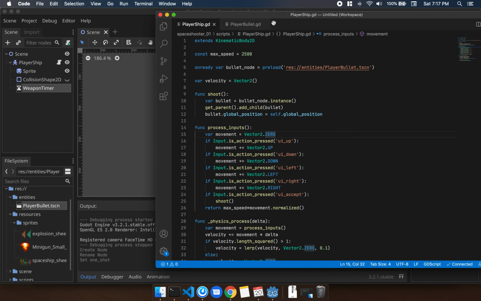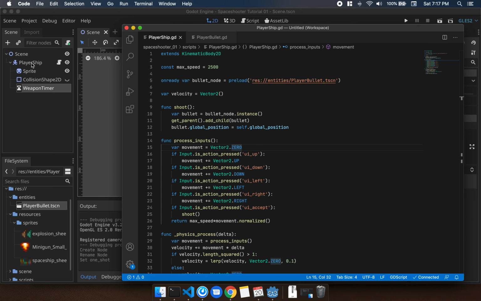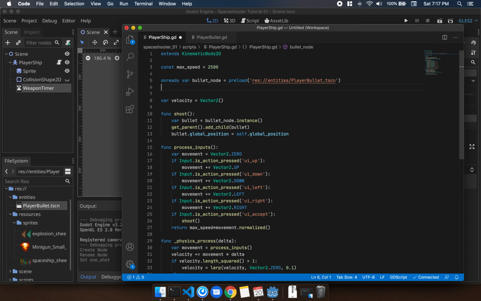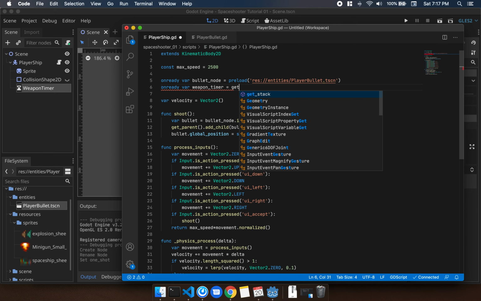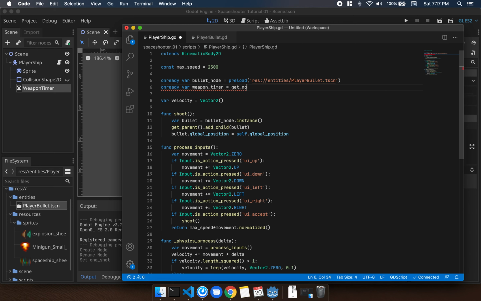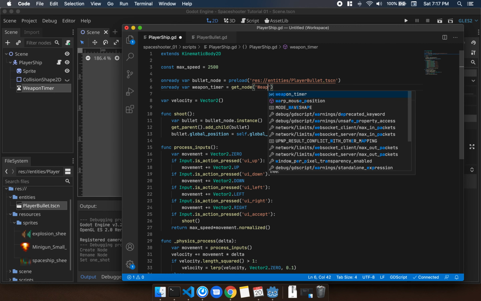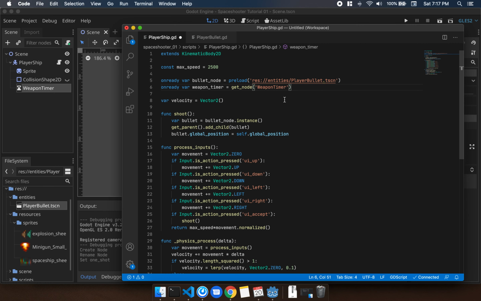Because this weapon timer is a direct child of our ship, and that's the script I'm editing right now, we can reference it directly. So onready var weapon timer. What you really need to do is get node and then the node name. Since weapon timer is a direct child of this, you can just type in weapon timer. A shorthand for this is $, so I like using that instead sometimes. All right, so we got our weapon timer.